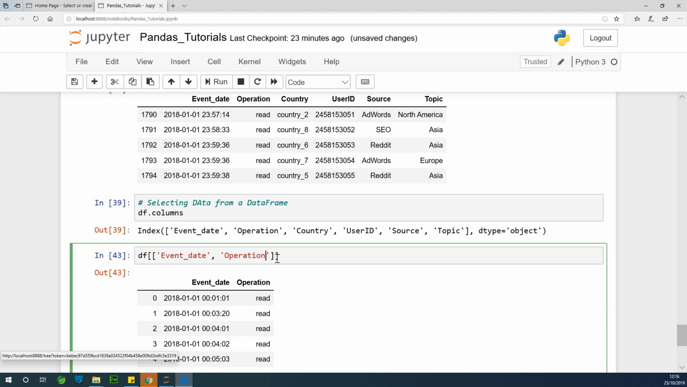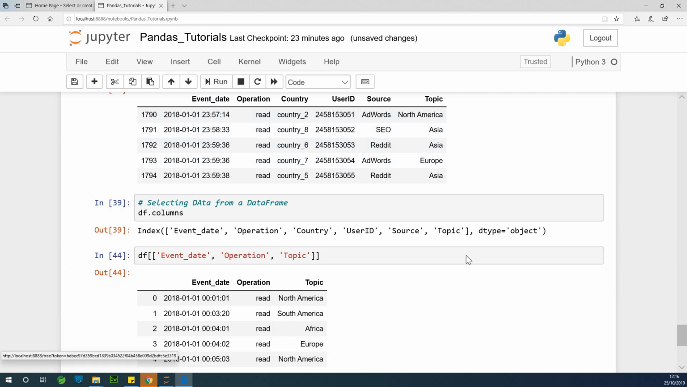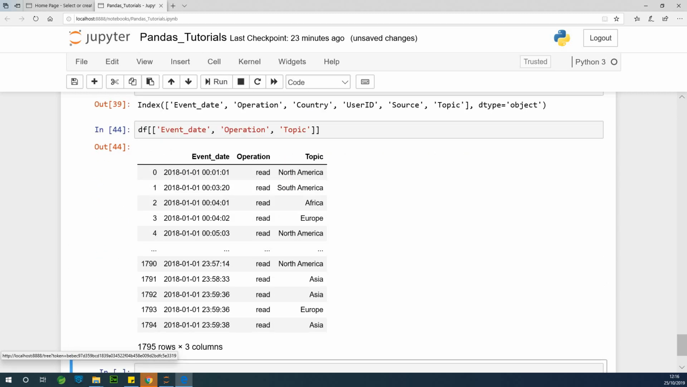So at this point, I'm going to jump to the last one, which is topic. So I'm going to say topic, and you can see that it works perfectly well, as you can see right there. All right. So this is how to select items from the data set.